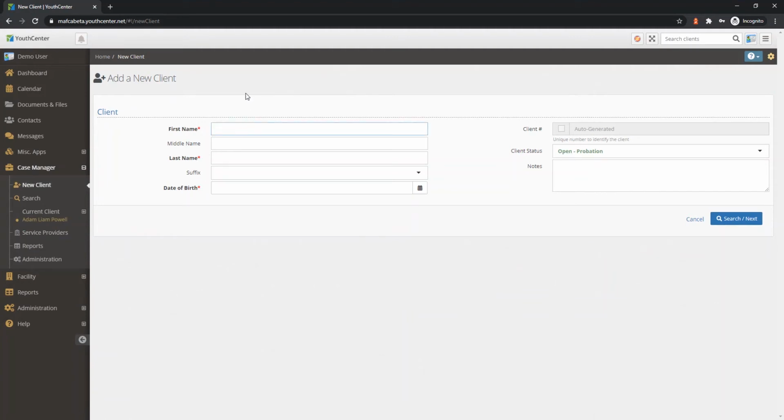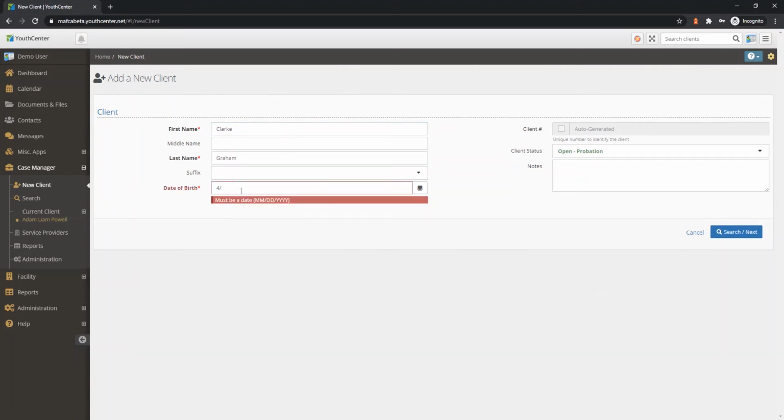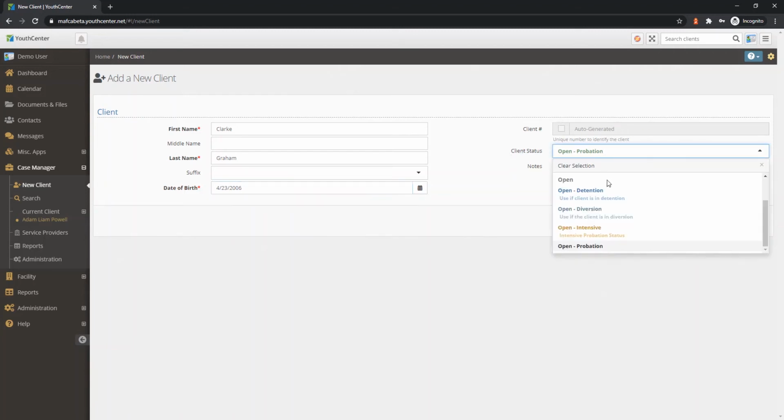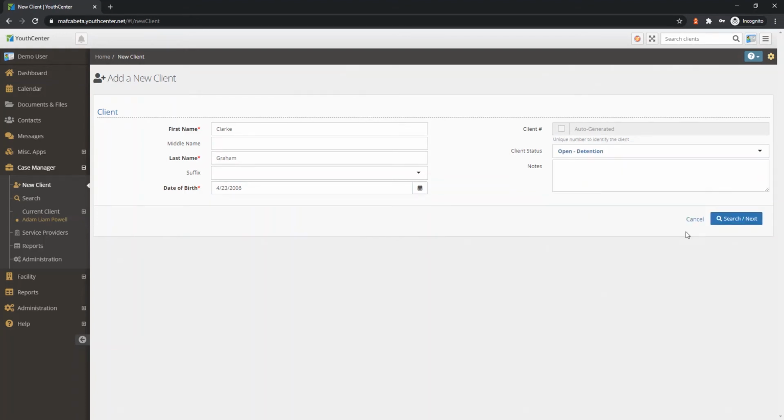The first field is first name. So we'll give our client a name and their last name. And we need to give them our date of birth. And our system can auto-generate a client number, and then we can select their client status. This client is going to be going into detention, so we'll select Open Detention.